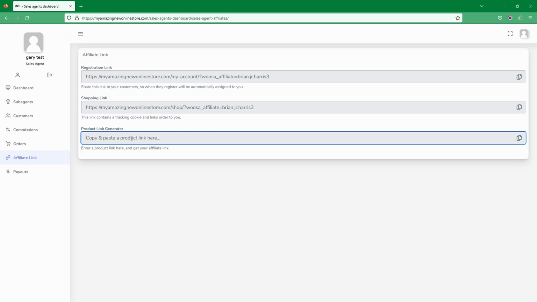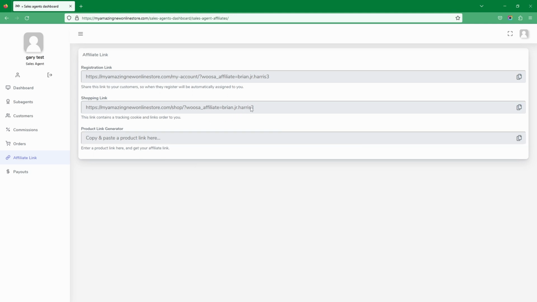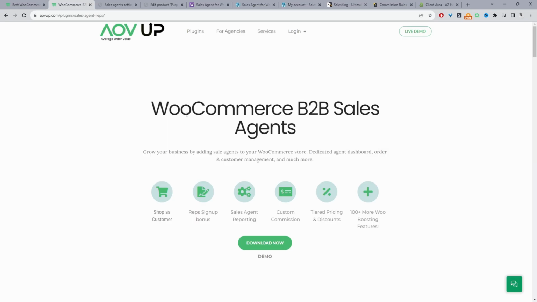If they wanted to send a customer a particular link to a product or a category, they can do it here, and it will automatically append their user ID onto the link. Okay, so this is just a quick look at the sales agent dashboard by AOV Up. And now we'll go on to the number 2 recommendation on our list.